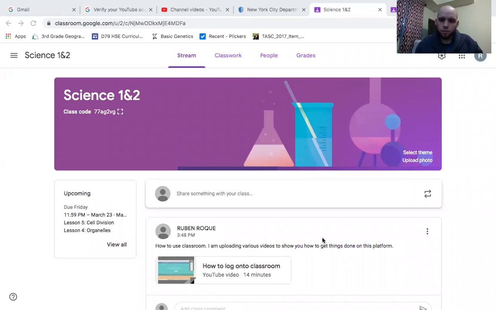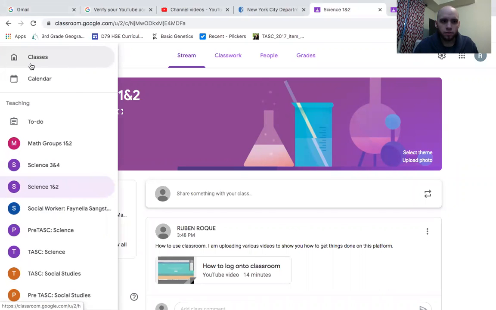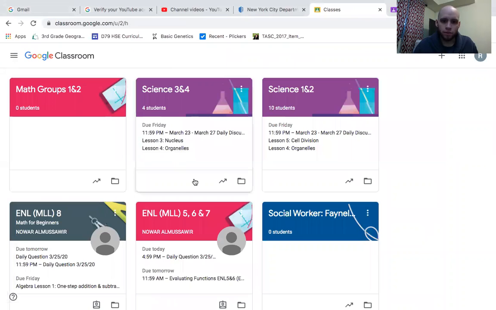All right, so for this tutorial, I thought I would just take a moment to show you how to create a new class, and then eventually maybe either how to invite students or share with them your class code. Okay, so let's say you log in and you're at the home screen where you could see all classes.